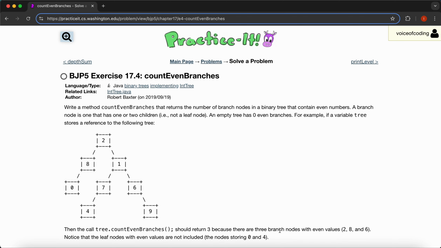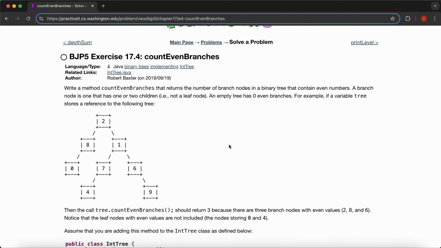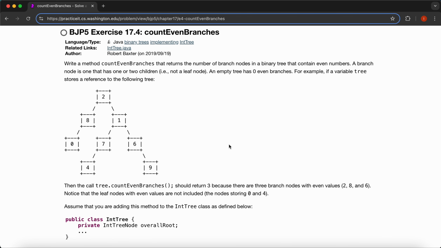Hello, this is Practice-It exercise 17.4, countEvenBranches. The problem reads, write a method countEvenBranches that returns the number of branch nodes in a binary tree that contain even numbers. A branch node is one that has one or two children, i.e. not a leaf node. An empty tree has 0 even branches.